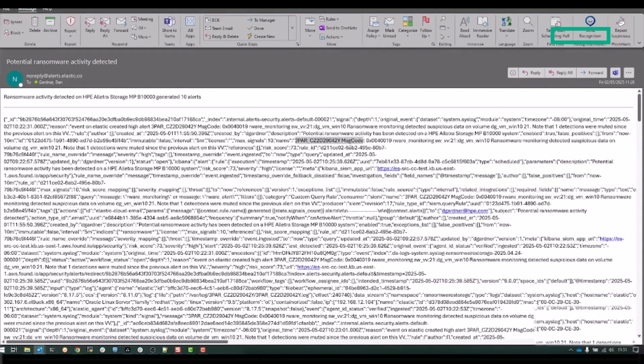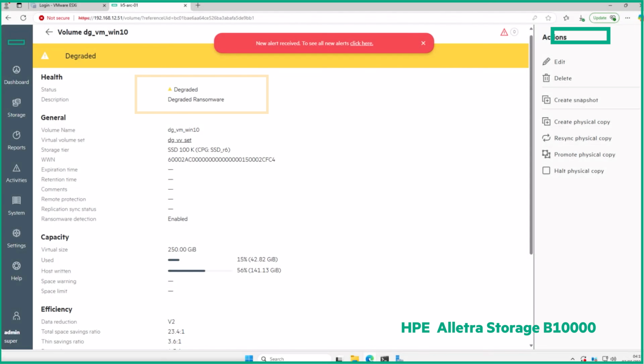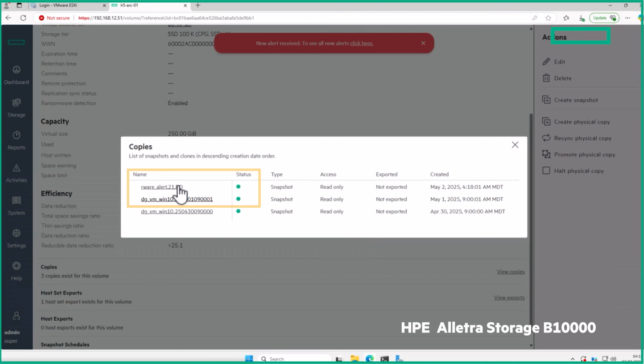When the B10000 detects potential ransomware activity, it does three things. First, it marks the volume as degraded. Second, it creates a short-lived, immutable snapshot of the affected volume for use in incident analysis and forensic investigations.